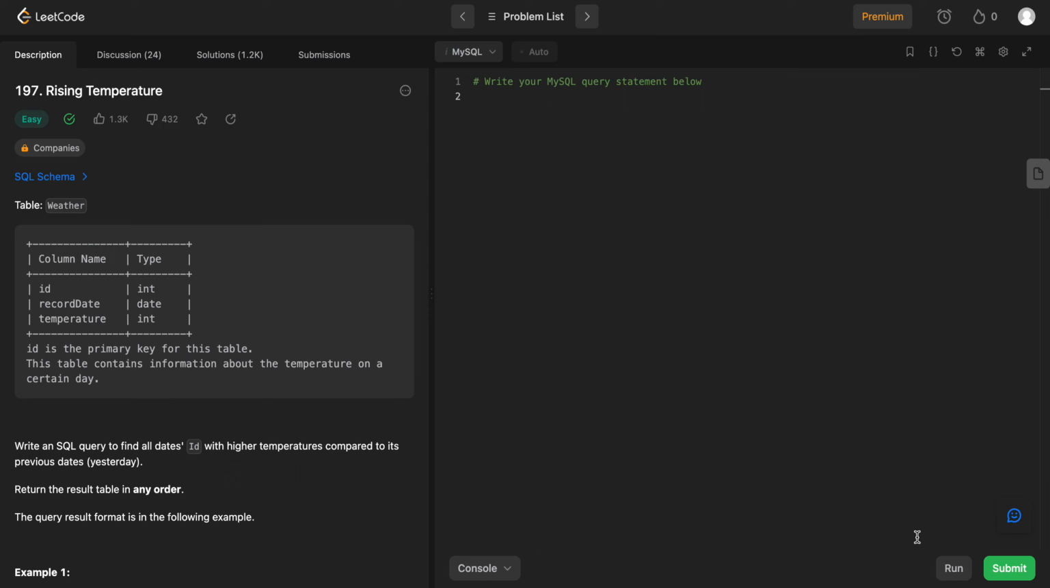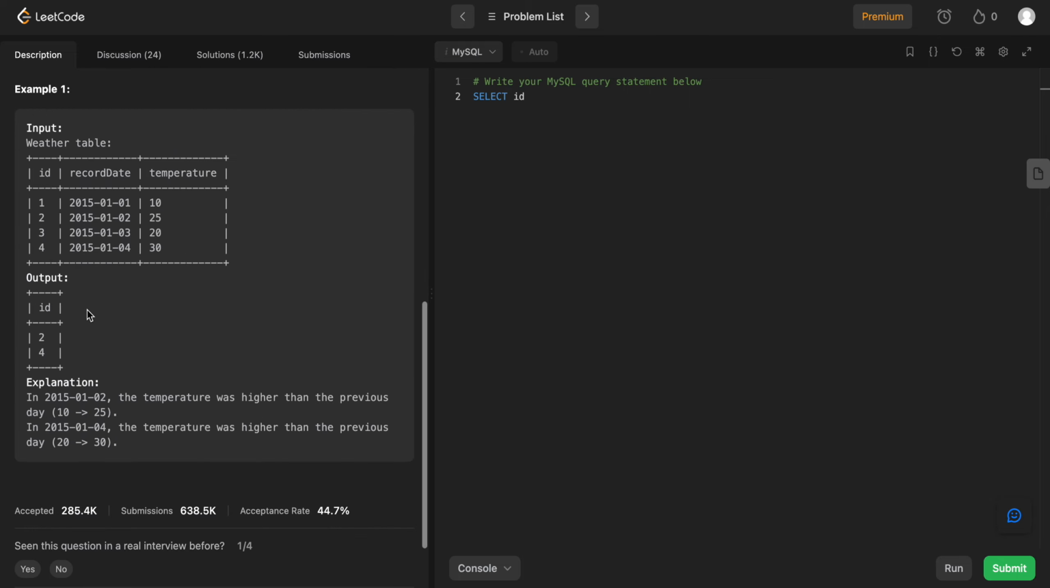Today we will be solving question 197, rising temperatures. The way we'll be solving this problem is by comparing the table by renaming the table to two different values. So basically what we need to do is select ID, and the output, even though it doesn't say here, when I was solving it previously, you need it as caps ID from.